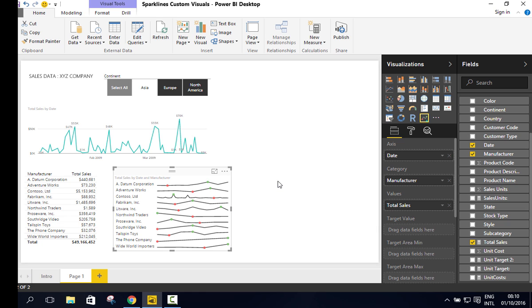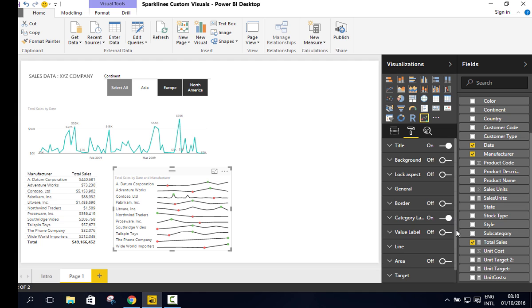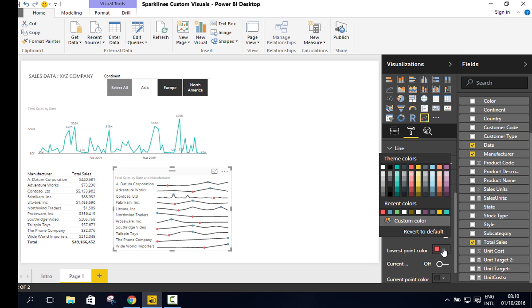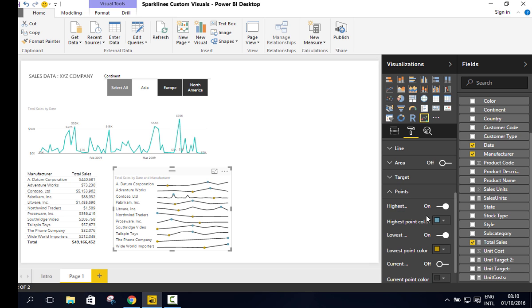To change the color of the high and low points, click on Format and go to Points. Change the color of the high point, or you can change the color of the low point. You can also switch the area on. This will color the graph area in gray, or you can select a different color for the area.